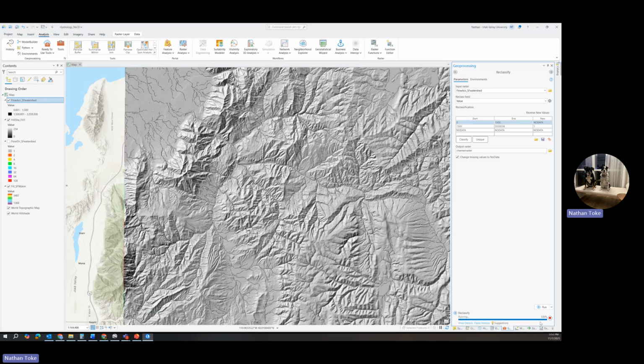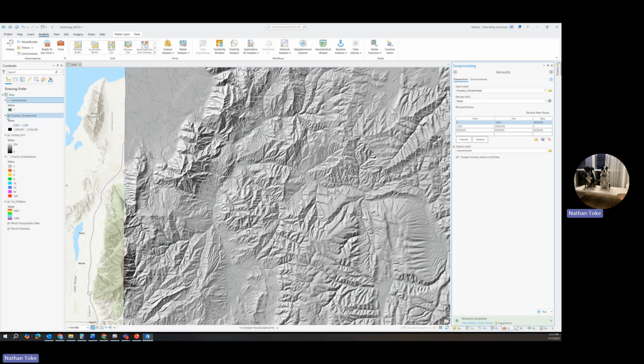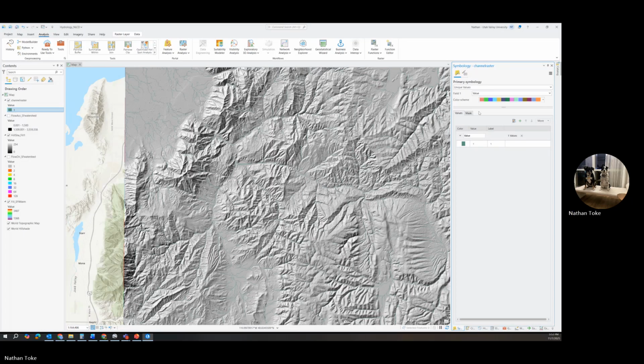It should turn this really gradational flow accumulation raster into one that's just binary, channel or not channel. And the color can be whatever we want. So there's my channels. Okay, so that works. But that is not a polyline, which is the next thing we want.